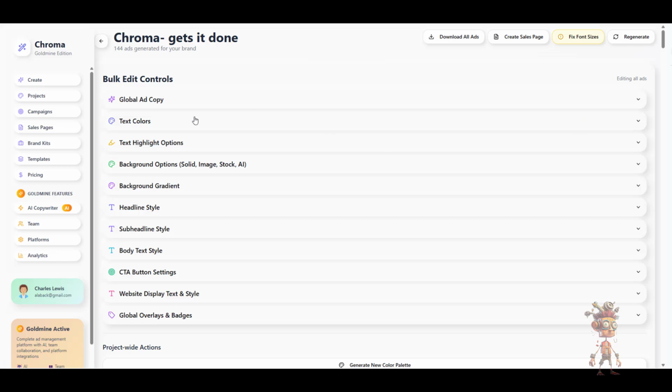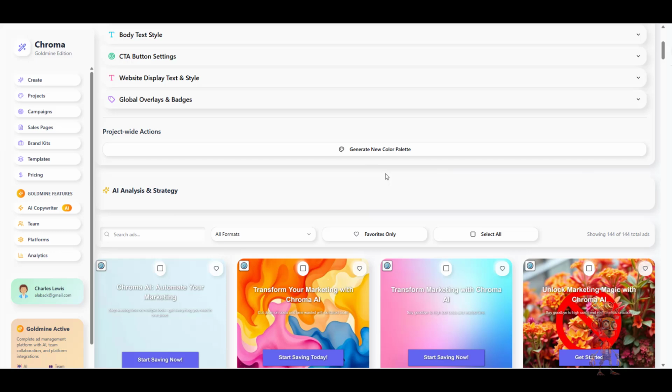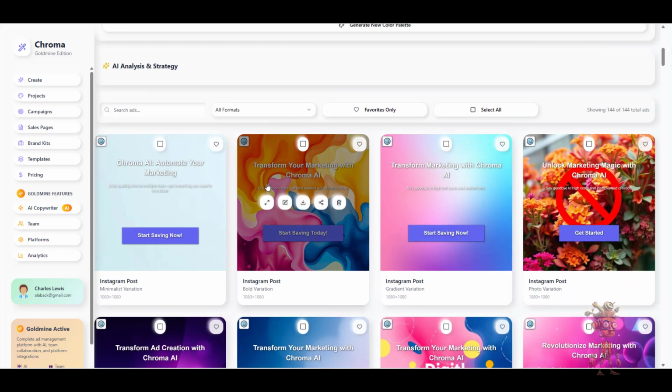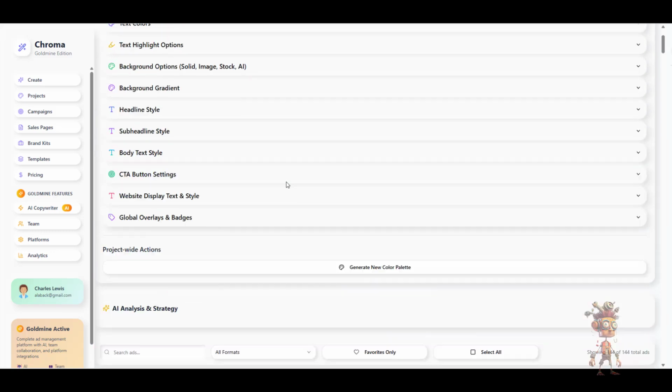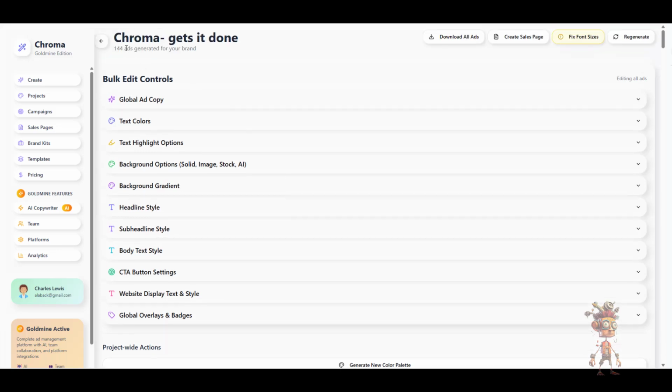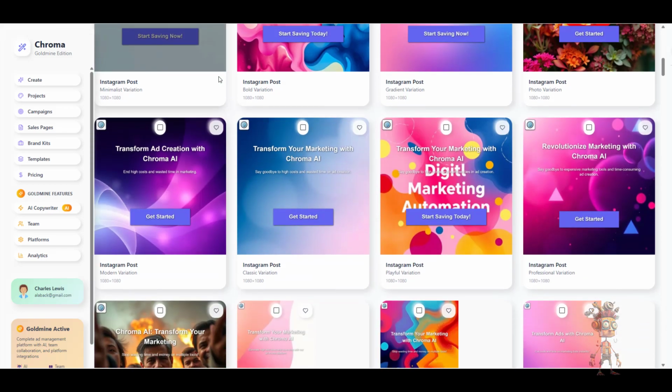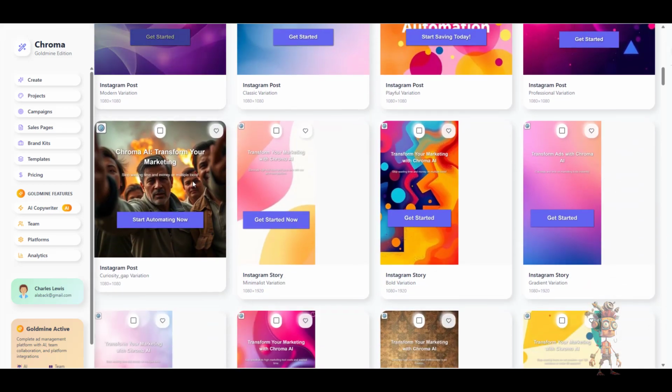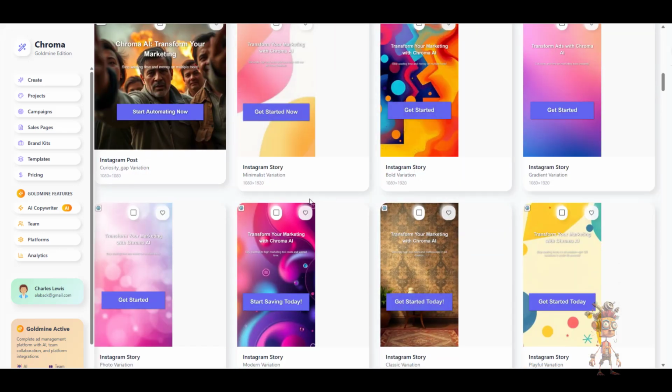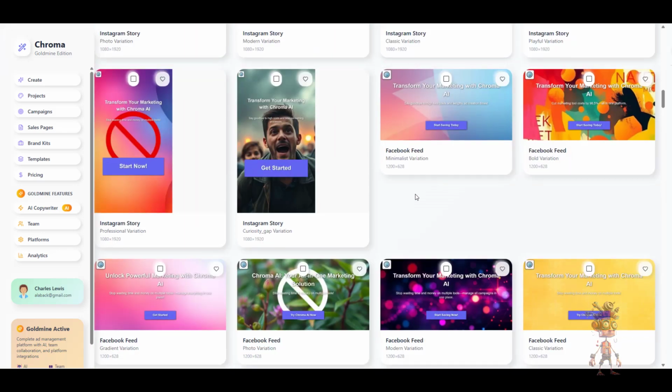So these here is bulk edit controls, as it says here. So you can change your ad copy, your text colors, everything. So what has been generated is right here, which is a total. If you look here, it says 144 ads were generated for your brand. So as you scroll through, you can see you have your curiosity gap variations, and just every size that you're gonna need for any platform.